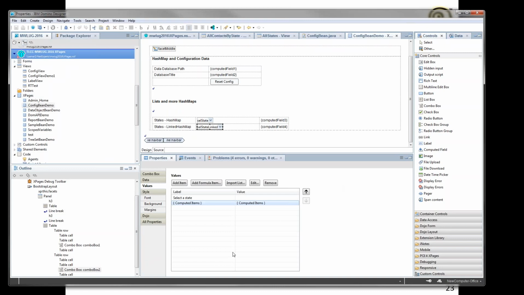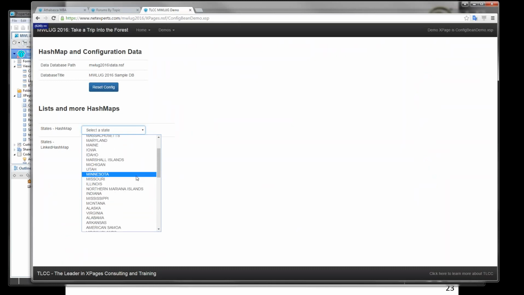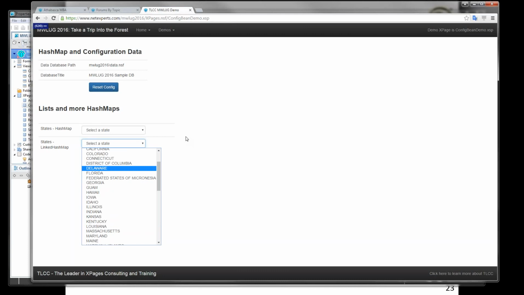So when we look at this in our browser, you see that the one that was just a hash map is totally random, there's no sorting there. But the one that was stored in a linked hash map is sorted nicely from A to Z. So that's kind of the benefit of the linked hash map. This is sorted based on the key, and the key was the abbreviation of the states.